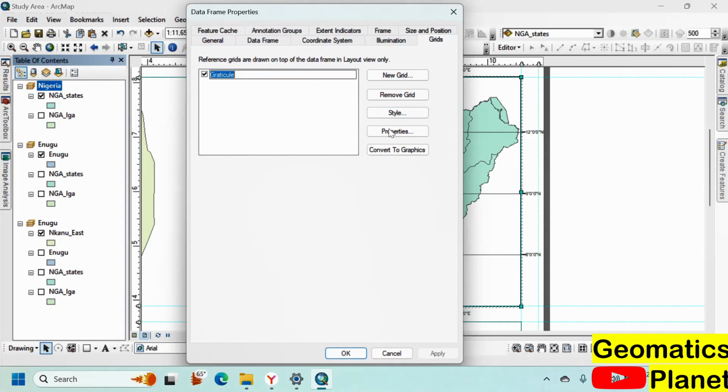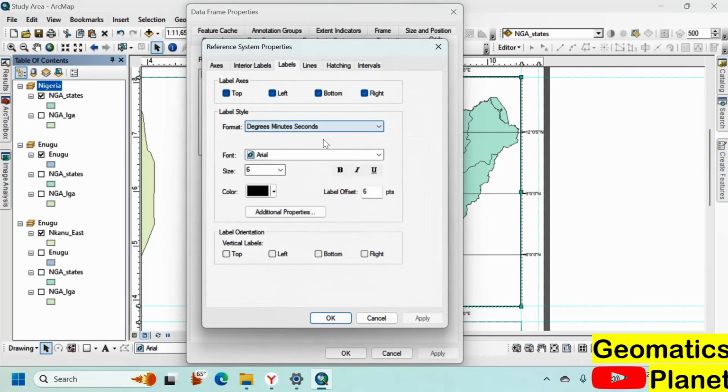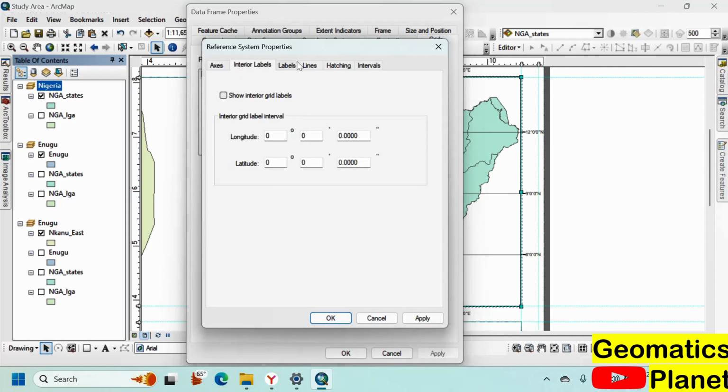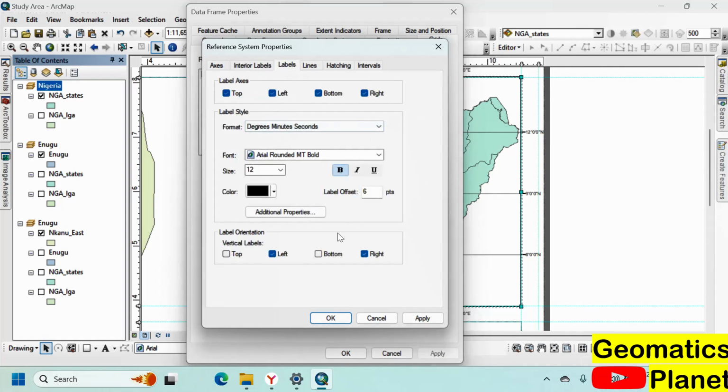Grid, graticule, go to properties here. It will open. Here I like using this size, 12. I'm going to make it bold. I'm going to rotate this thing right. Orientation here. Rotate it right and left. Now this is axis. There is nothing that I need to do here for now. For me, interior, nothing. Label, this is where I made changes.